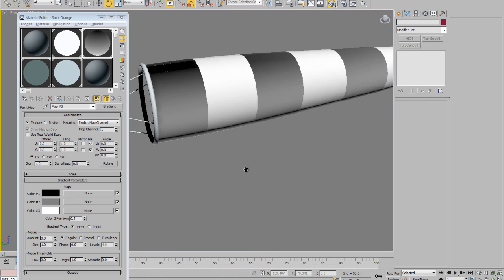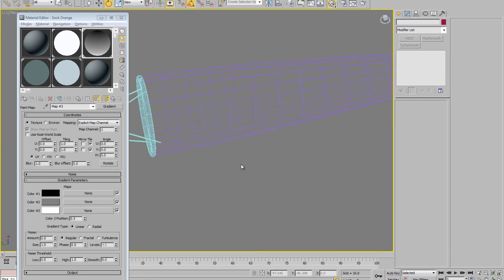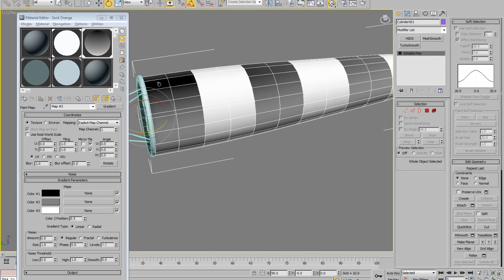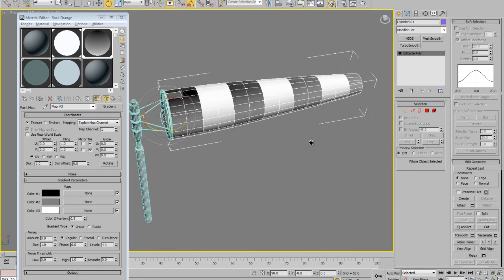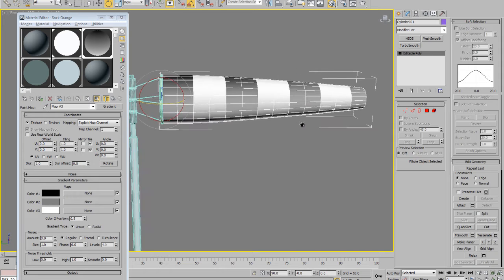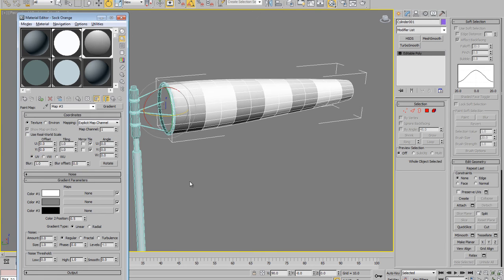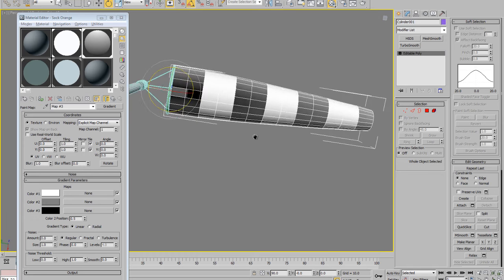Alright, so it looks like we may have an issue here where the dark is on top. So I'm going to just reverse this by making the colors black and white over here swap. Alright, and that'll give us dark on the bottom.